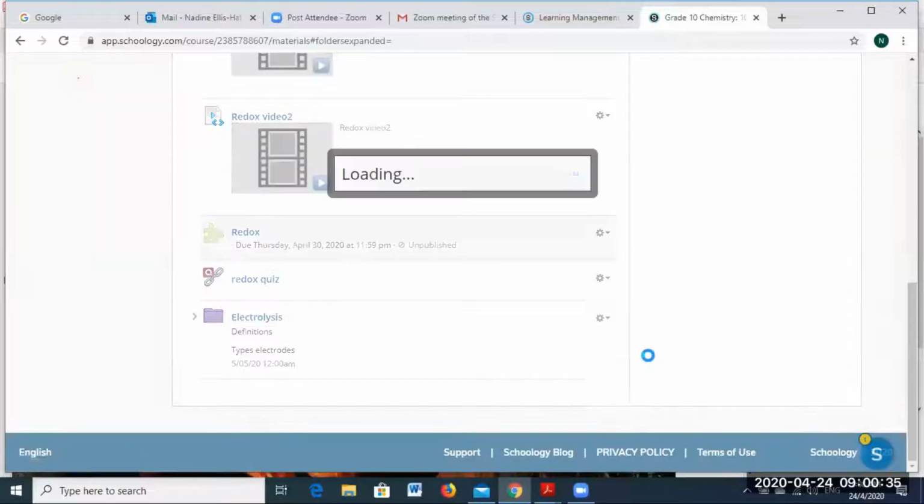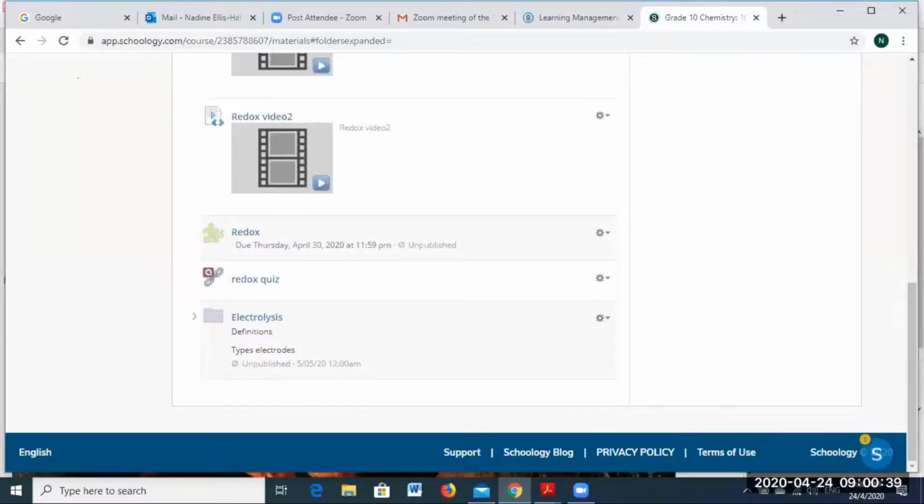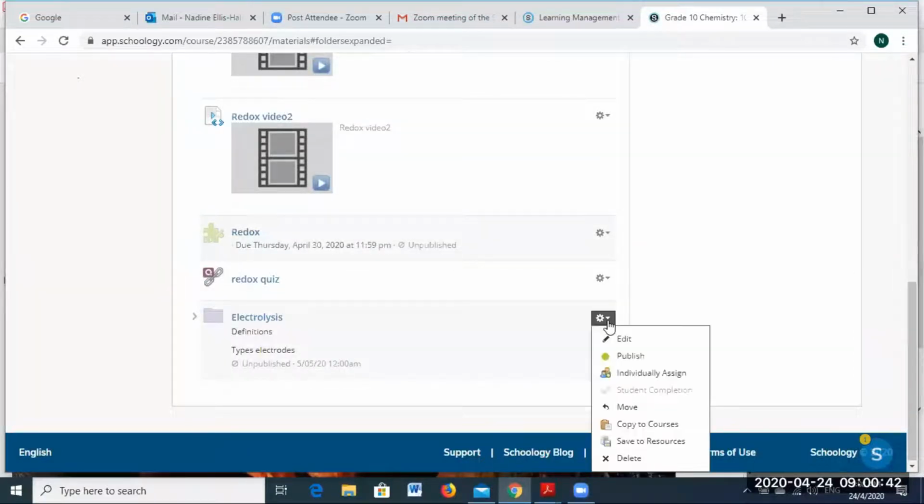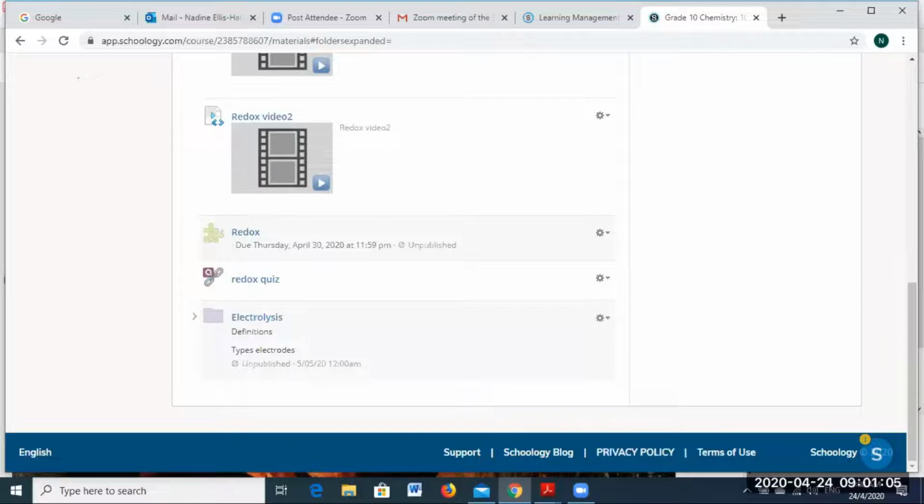All right. I can unpublish again. It asks if I want to unpublish. I can move my folder. And just give me a second. I can save my folder to resources, or I could delete the folder if I don't want it. All right, so all of that I can do.